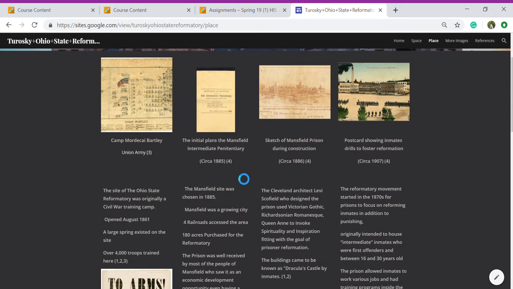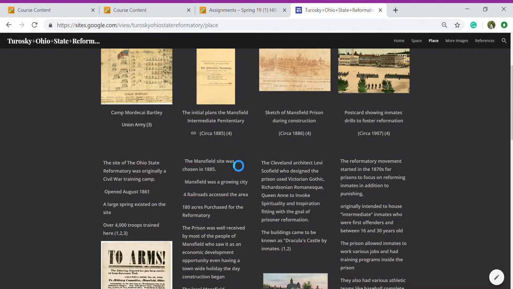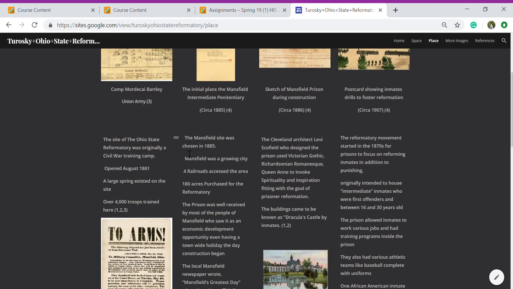So there was a call for reformation of prisons in the 1870s, and Ohio needed a new prison. So Mansfield was chosen as the site of a new prison in 1885. These are the initial plans right here. That's the cover page of a document with the architect and some of the sponsors of the prison on there.